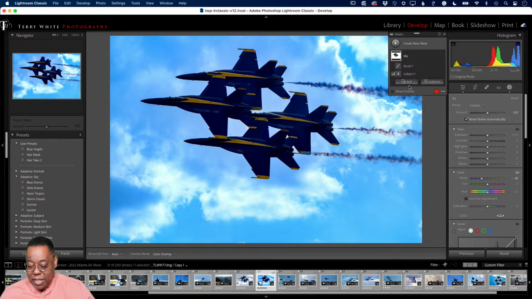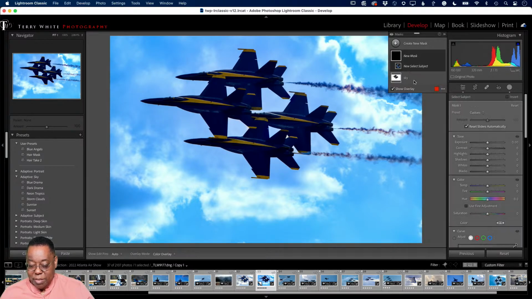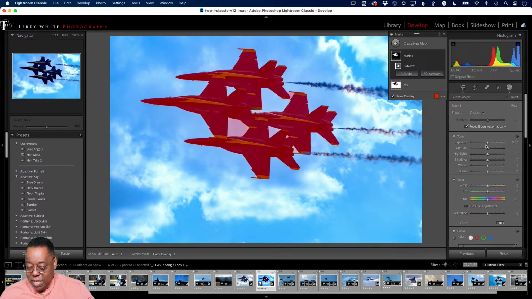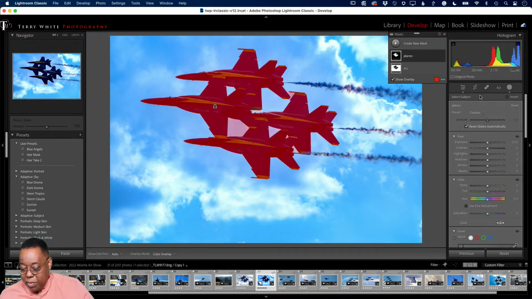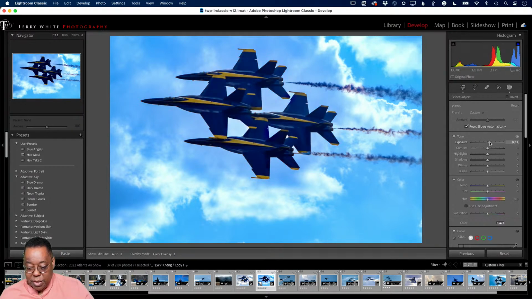All right, so the sky's looking a lot better. Now we're not done yet. Let's go ahead and hit our mask one more time, and let's go ahead and create a new mask. This time we're going to select subject again. Now we have the planes, and we can go ahead and name that one planes. And now that we have the planes, we can go ahead and make sure that we do the things we want to do on the plane.